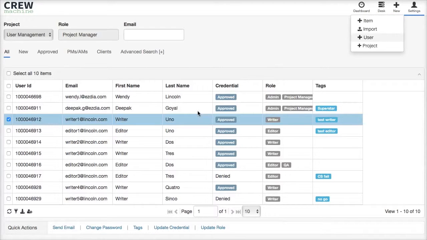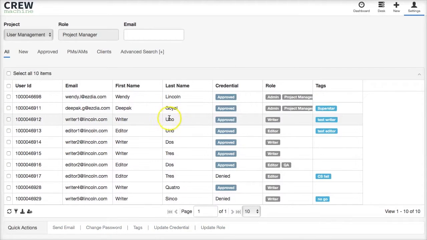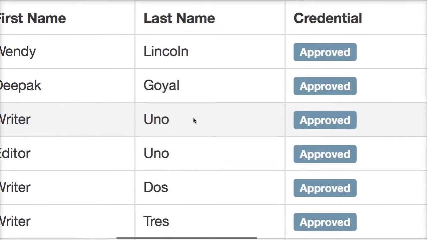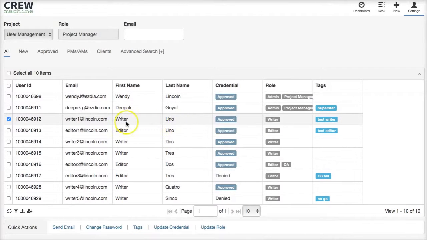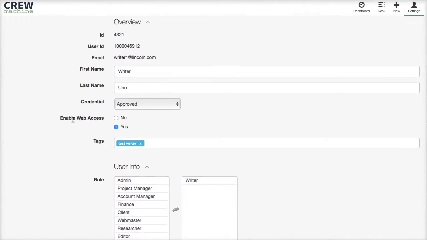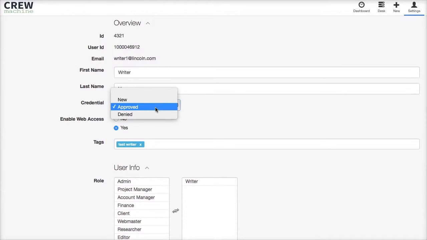Let's go back to the user management desk. So here's where you can more succinctly and directly manage people's access, their credentials, their roles, their tags, and other details that pertain to user management. Let's take a look at this particular writer, Writer Uno. So Writer Uno has the credential approved. That means that we know that this person can be trusted to do work that we can accept, hence the person is marked approved.